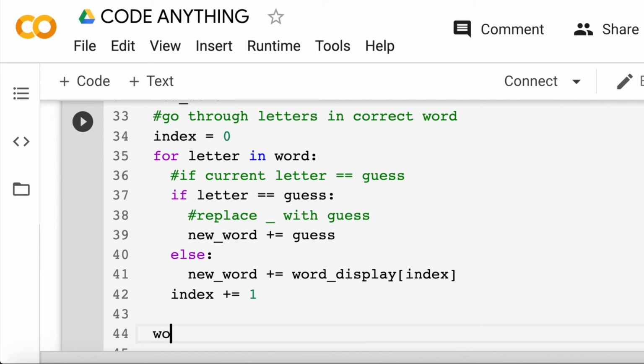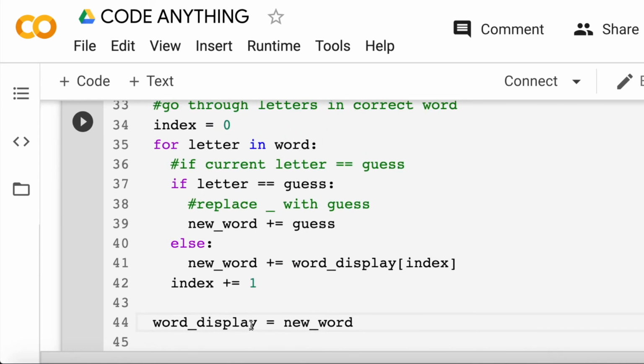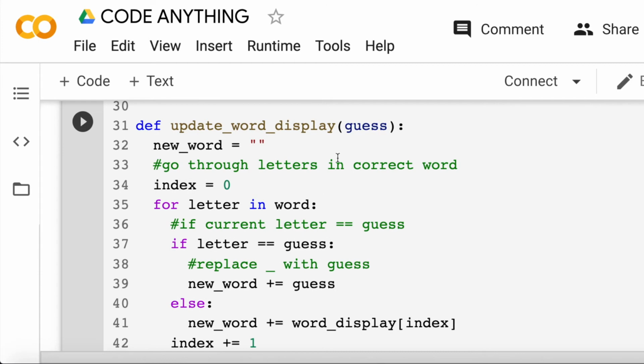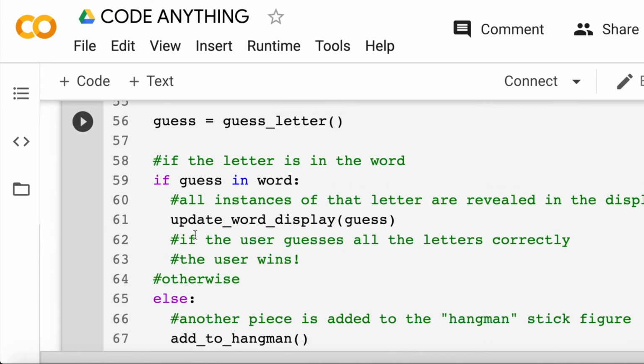And now we have to update our word display. So now we're going to say word display is going to be equal to this new word that we created. So the new word was created out of the old word display, but then we replaced correctly guessed letters with that correctly guessed letter. So here, let's go down here, see where we left off.